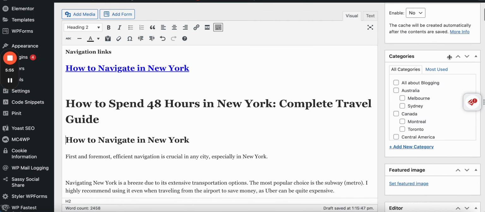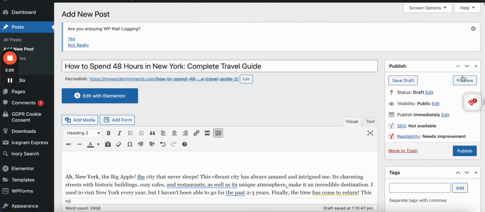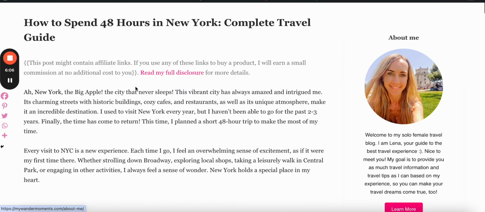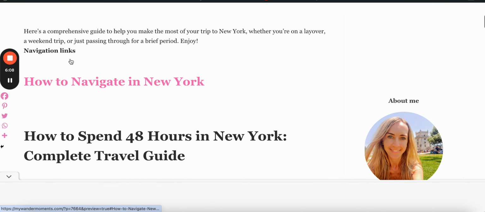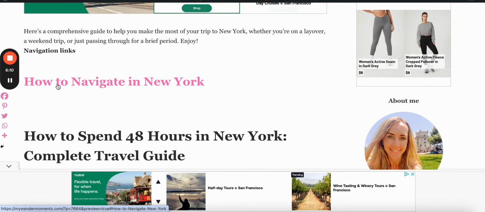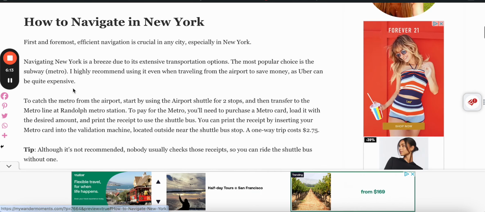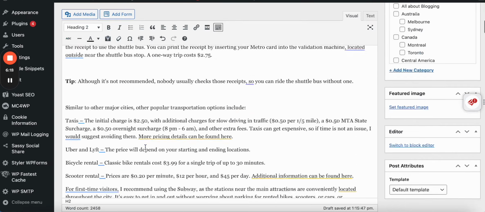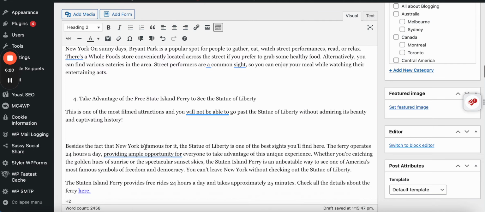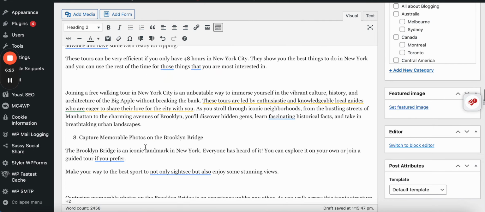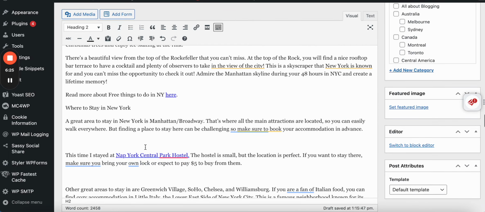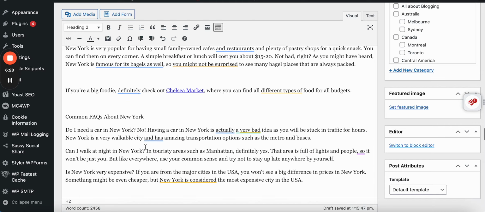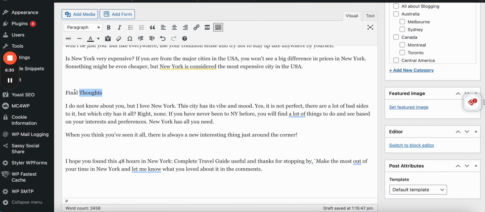So now if we preview it, this is our navigation link, and when I click on it, it should send us to this section, and see, it worked. So that's how you add anchor links. And that's pretty much all you need for a simple post to add links, footers, and edit your text.